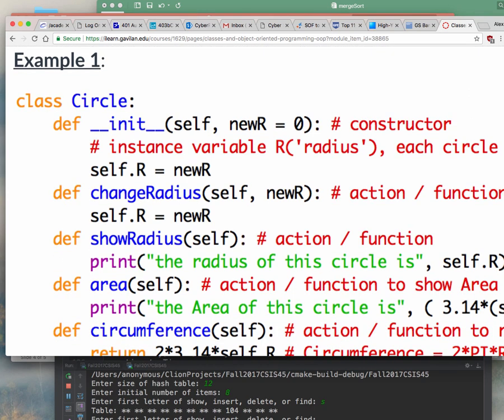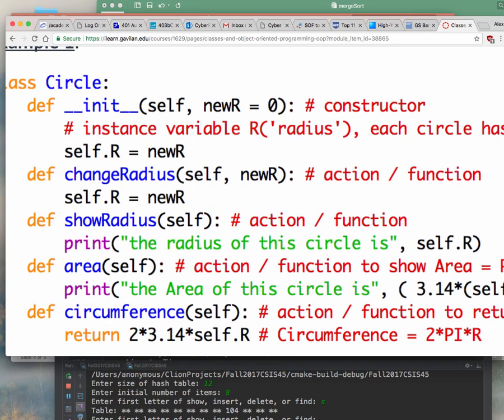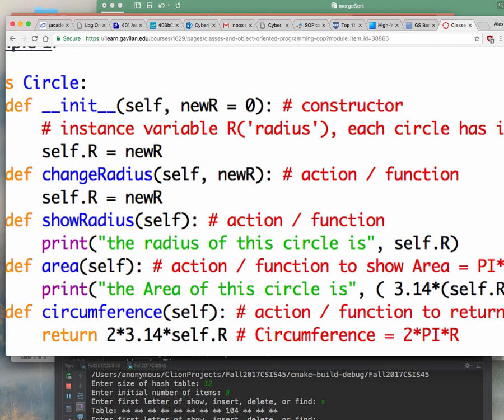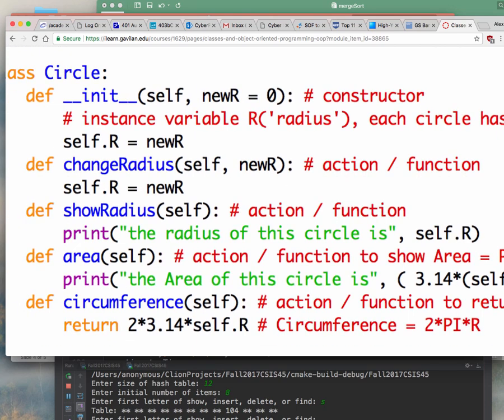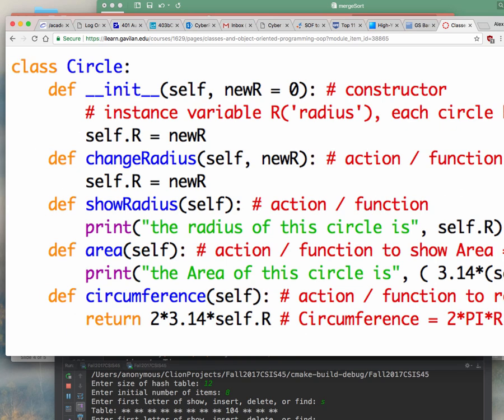In this particular case, maybe I want to have an action to calculate the area and show it to the user, right? And in here I have created an area function which is going to use a print to show you some results. And underneath it I have created a circumference function which will return the circumference of the circle. Just to give you an example of the kind of things that you could put inside of an object.